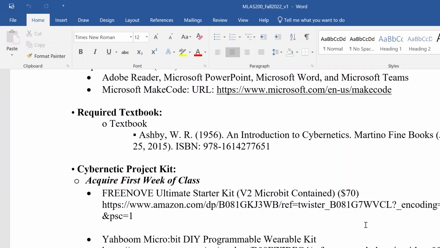We also have the do-it-yourself programmable wearable kit. I will say down here where it says purchase 4 CR2032 batteries, you will have CR2032 batteries with the wearable. They come in that kit. So it's optional, but it is a good idea to grab a couple more.